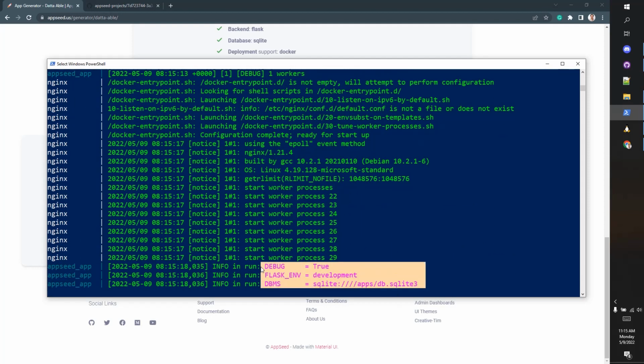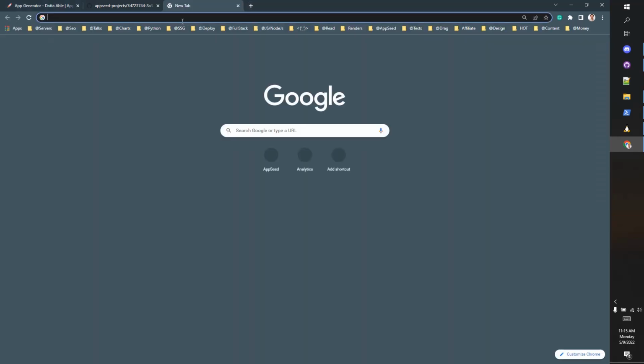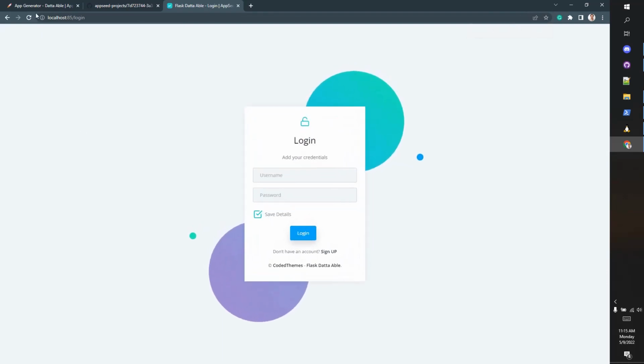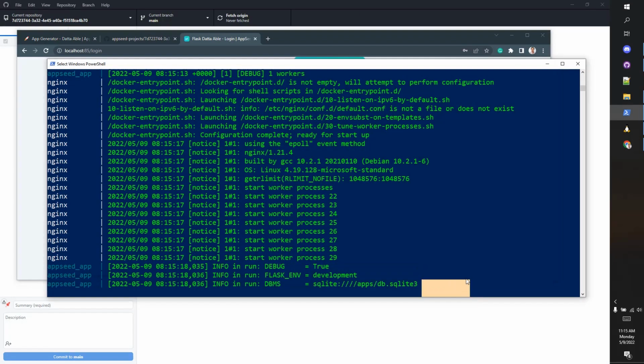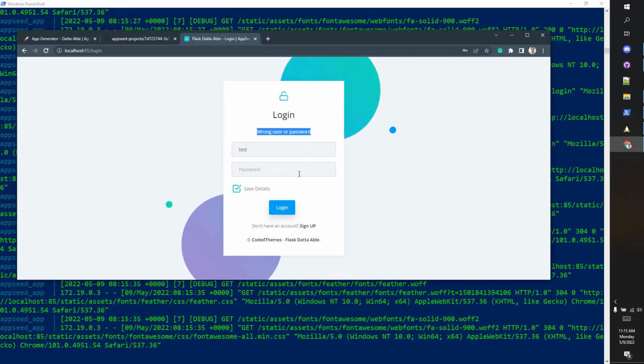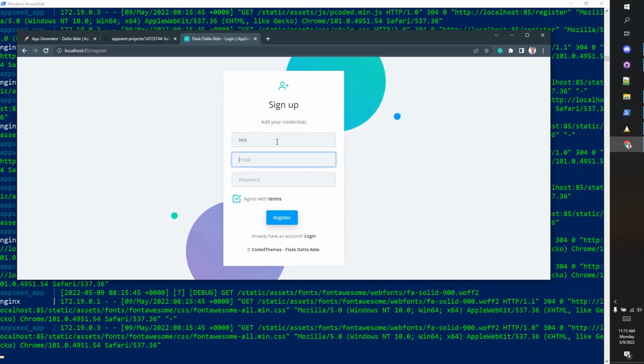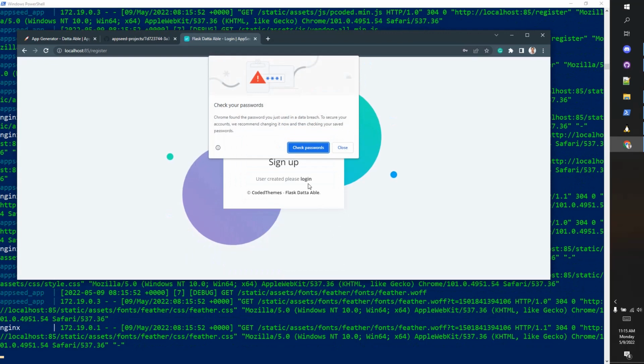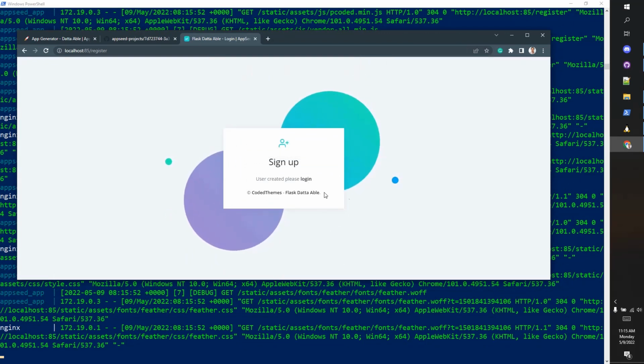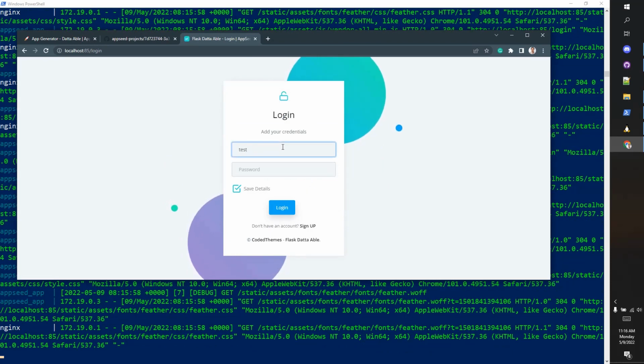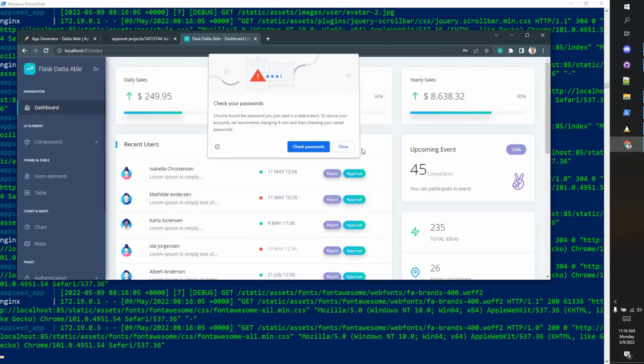Okay, so the application is up and running. So here is our product. Let's try to authenticate using a simple user. Of course, this user doesn't exist, so let's create a new one. Okay, the user is successfully created. Let's authenticate using the credentials. So the application is up and running.